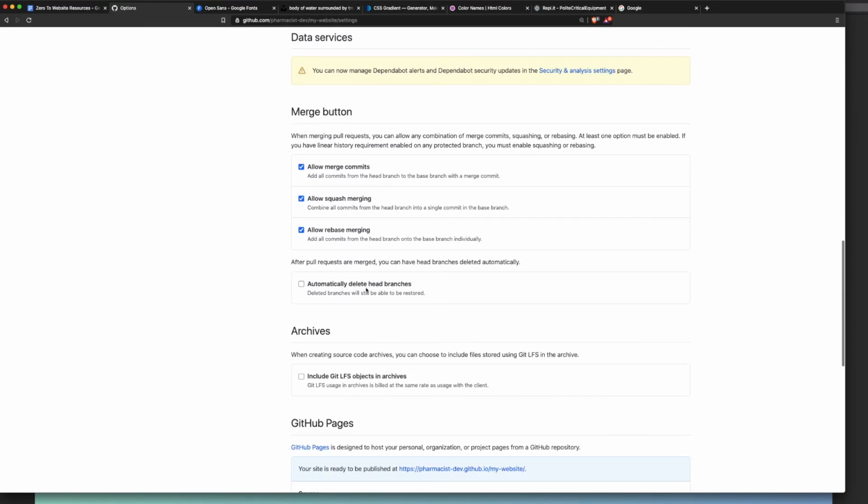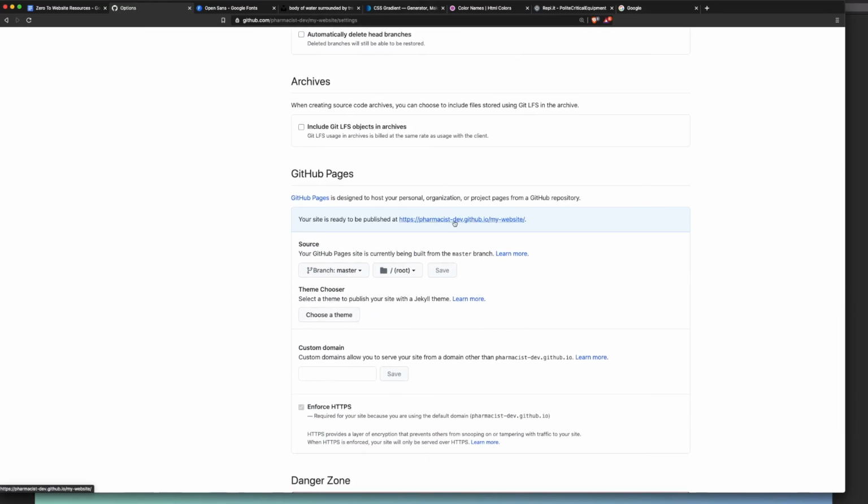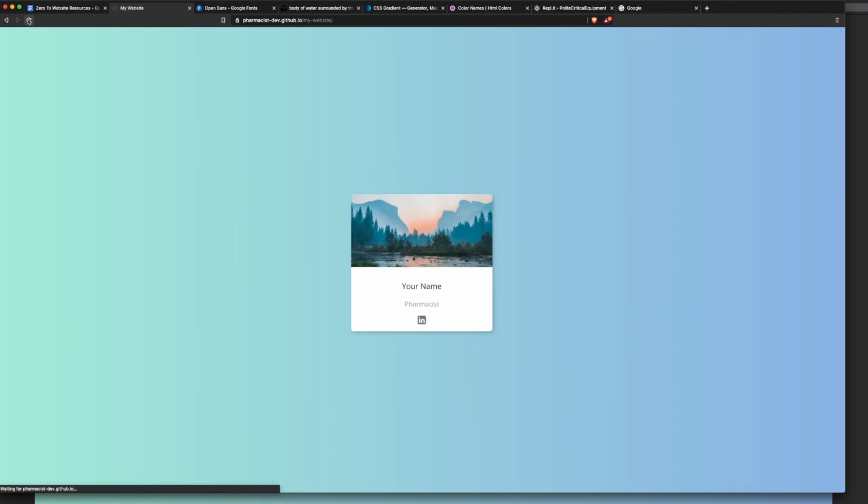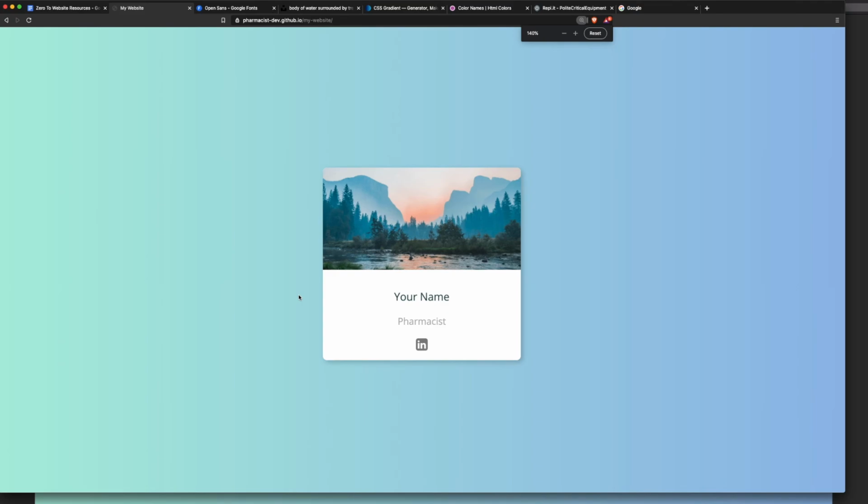Now you can scroll back down to pages, and then here is the URL where your website's going to be hosted. Sometimes it takes a few seconds to propagate, but we can just go ahead and click this, and we'll see if ours is done yet. Okay, it's not ready yet for us. So I just hit refresh once, and there you go. Now you can see our website is live on the internet at pharmacist.dev/dev.github.io/mywebsite, which is really cool.